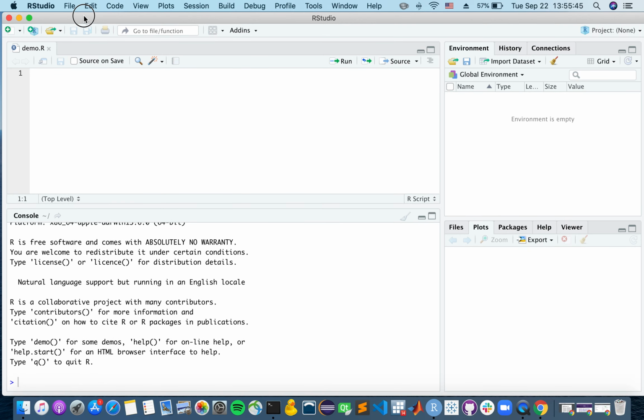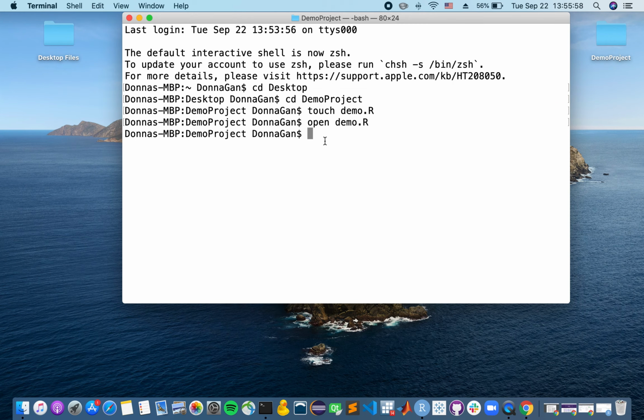So suppose for this project, I'm looking at the iris dataset. And suppose one of the first things I want to do is just look at the head of this dataset. I'm going to save my changes and go back to the terminal. From the command line, I can see that I just added this new line to demo.r that says head of iris.